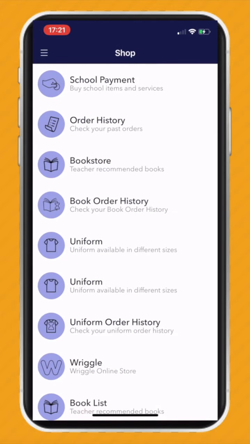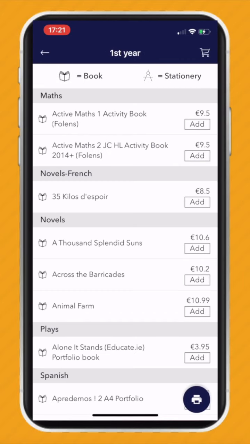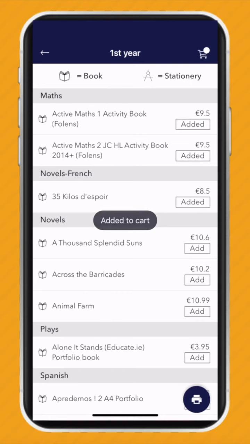The school can also put the book lists into the shop section. So you can click on your bookstore here. I can look at my first year book list and I can buy individual items and pay for them and have them delivered to my home address.